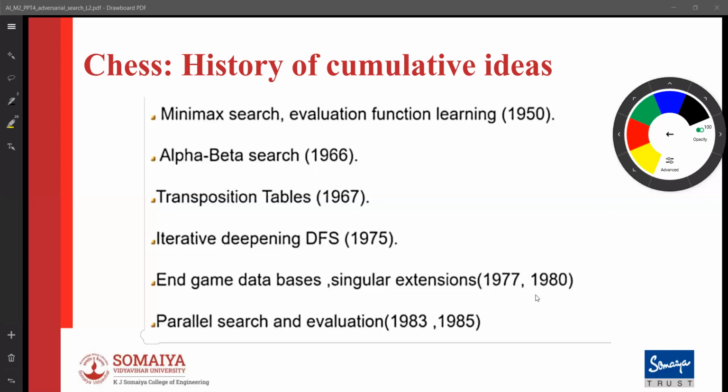In fact, Samuel's checkers program talked about evaluation function learning very quickly, because you could not go to the very end. You always had to figure out what to do in the middle. And the idea of machine learning comes very quickly. But then the other ideas sometimes take time to come in. For example, alpha beta search comes in 1966. So you can see minimax and evaluation functions come in 1950, and alpha beta search comes in 1966.